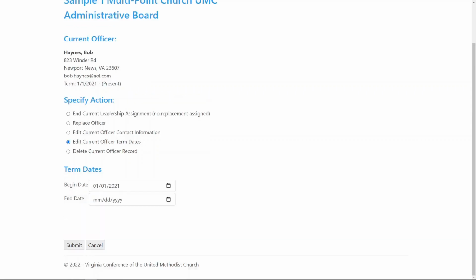I have the option to edit the termination dates, or the term dates, begin date and the end date. For instance, if I got the start date wrong, I can fix that, or if I need to set an end date. Keep in mind, setting an end date here is the same as essentially ending their leadership assignment. And then last option, and hopefully it's not used too often, is to delete the record.